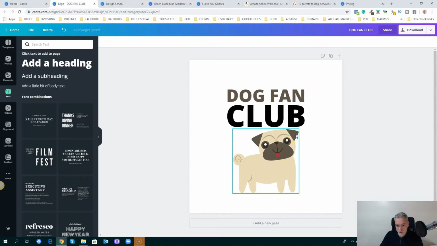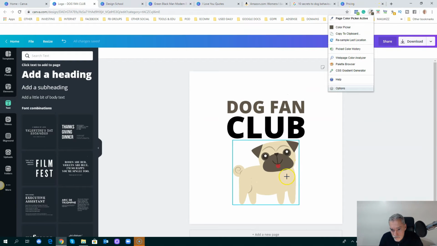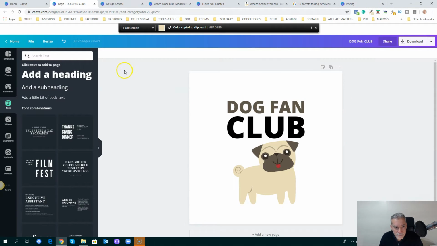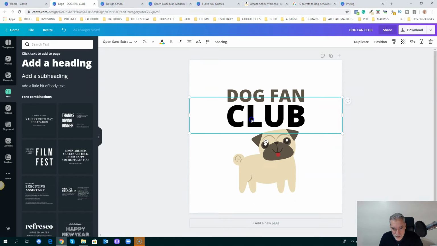Then I can do the same, and for instance I can see if I can use this green. So I select this text element.